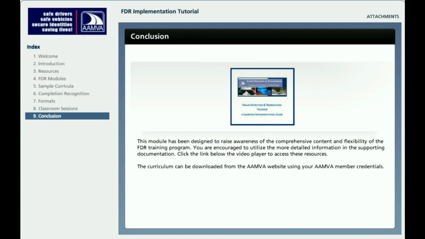Conclusion. This module has been designed to raise awareness of the comprehensive content and flexibility of the FDR training program. You are encouraged to utilize the more detailed information in the supporting documentation. Click the link below the video player to access these resources. The curriculum can be downloaded from the AAMVA website using your AAMVA member credentials.